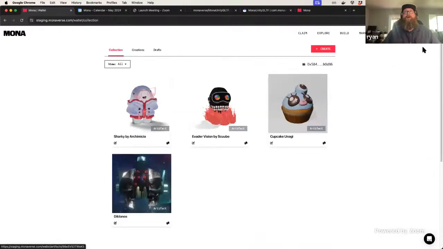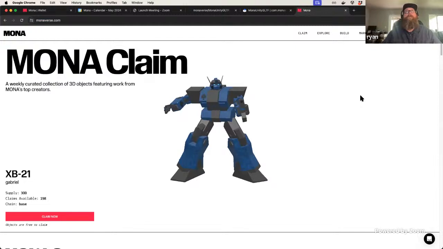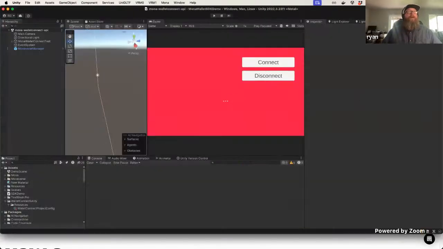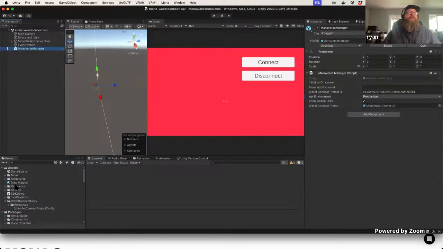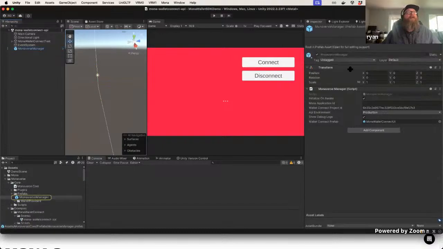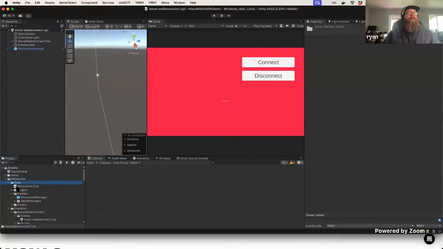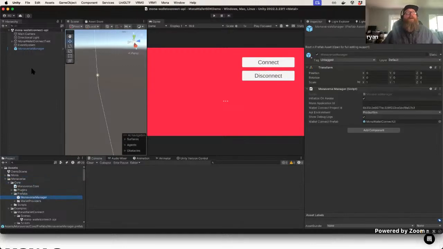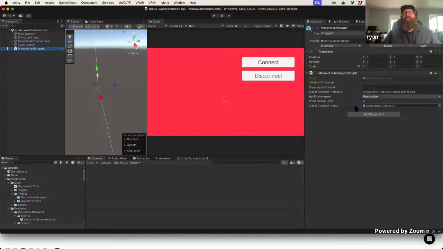Okay. So we've downloaded the SDK, we've imported our libraries, we've signed up for a MONA account. We have a VRM. So now let's look at connecting and loading it into our game. I'm going to go back here. First you'll need to create a scene, and then you'll need to drop the Monaverse Manager prefab. That is found in Monaverse Core Prefabs, and you want to drop that manager into your scene.